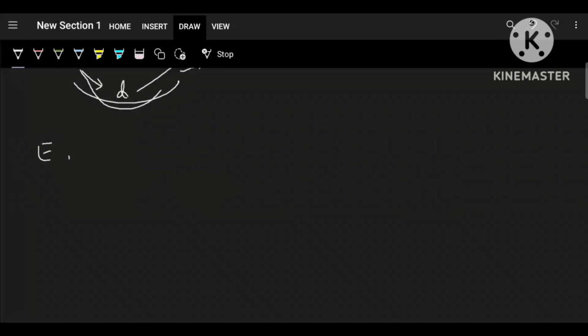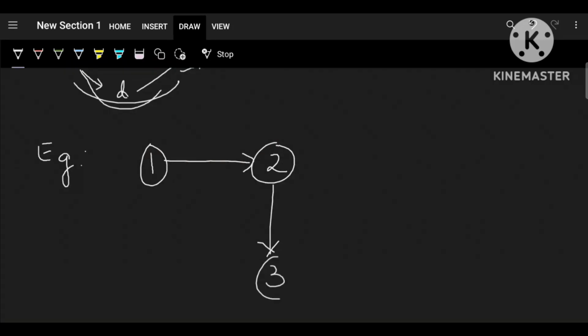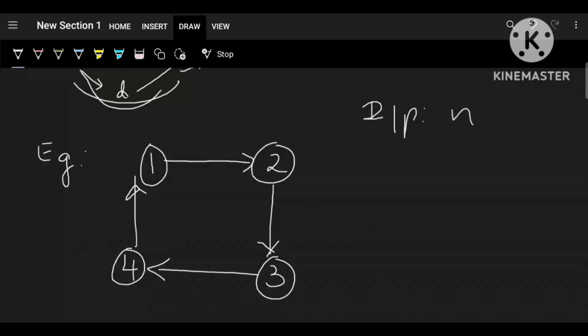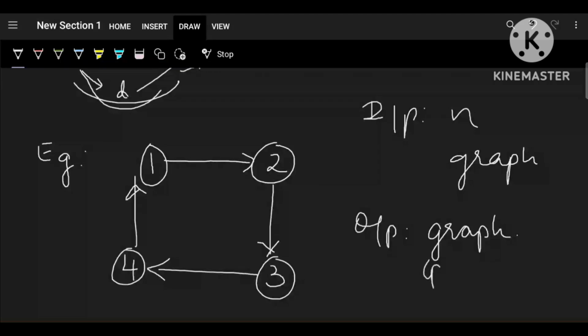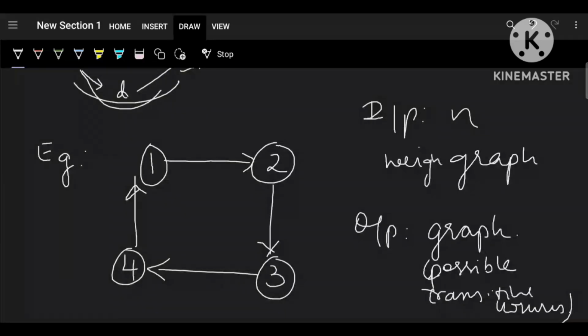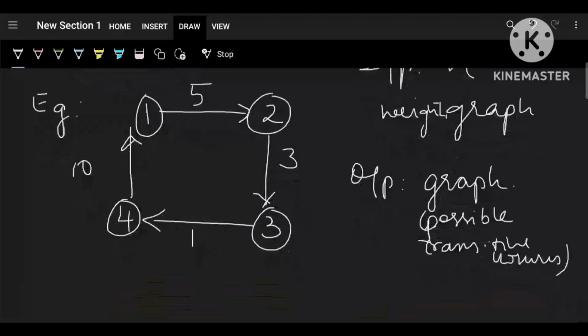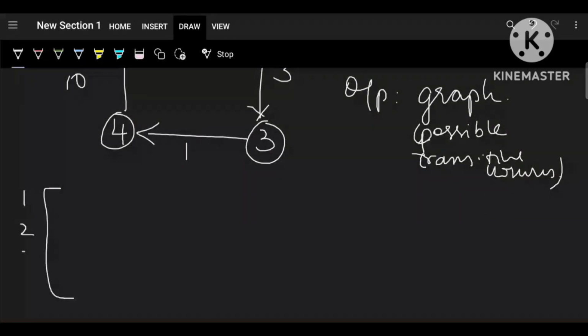Let me take an example. The example graph is, I will take the simple one. So the inputs are n number of nodes, the graph, and in output we again get a graph with possible transitive closures. So it should be a weighted graph. The input should be with weights, that is, let us take it as 5, 3, 1 and 10. So while giving the output, we have to give it through adjacency matrix.